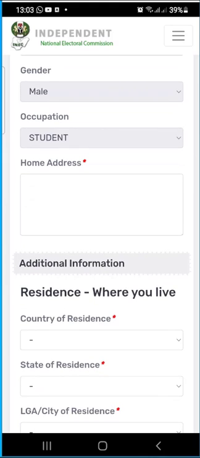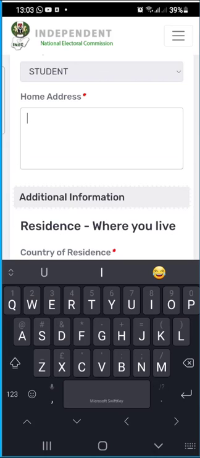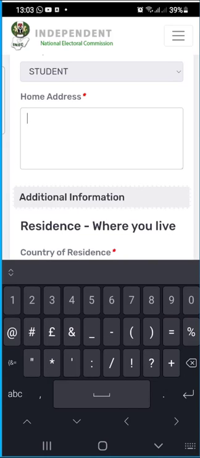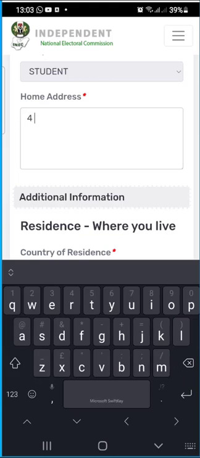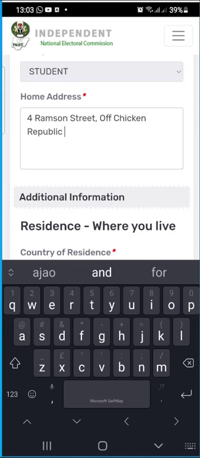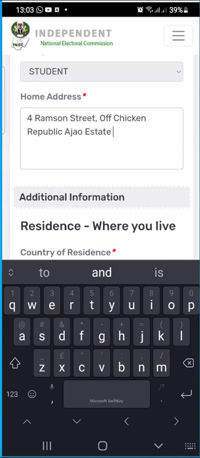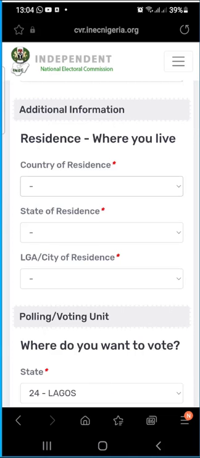So here you want to put in your home address. You could use your recent address. All right, so in my case, let me say this is for Ramson Street of Chicken Republic, Ajawa State. All right, this is the address of where you live now.